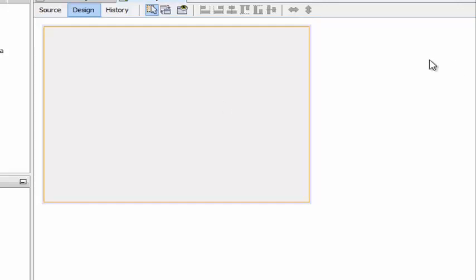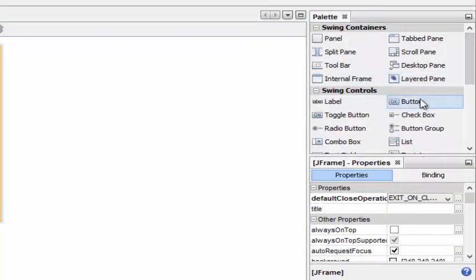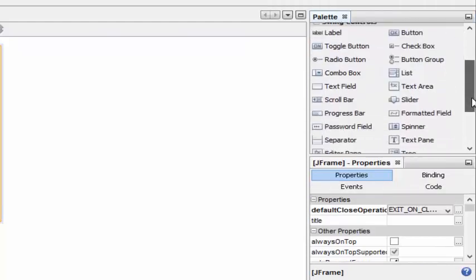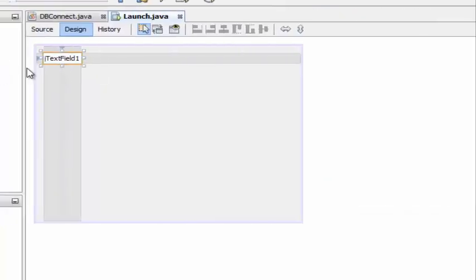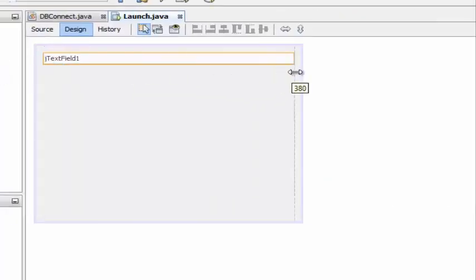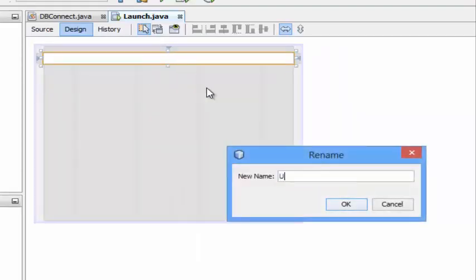Okay, so the first thing, obviously, we're going to need at least two JText fields. So where is it? JText field. Just drag them in here, like so. I'm going to clear the text and give it a variable name of username.